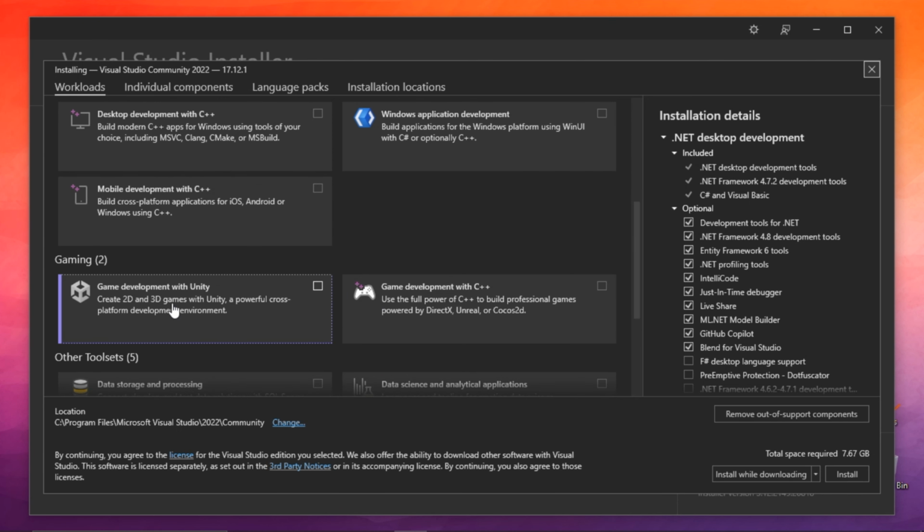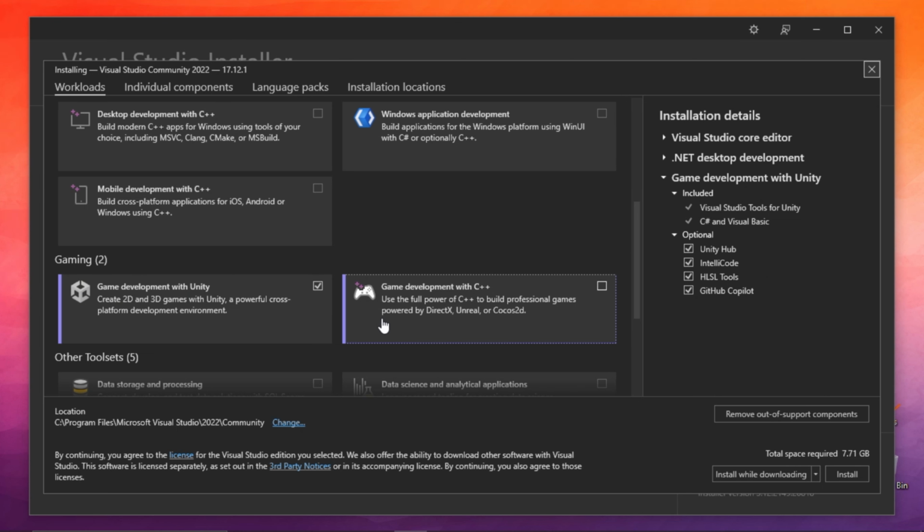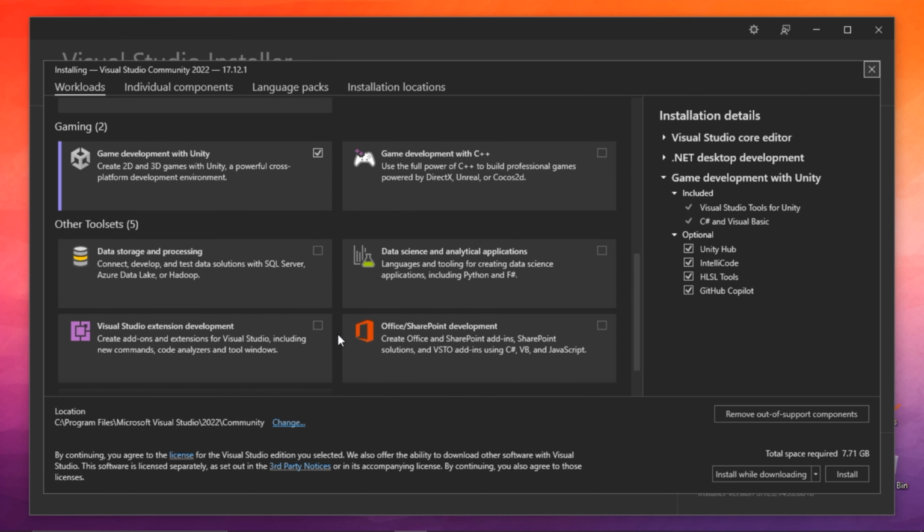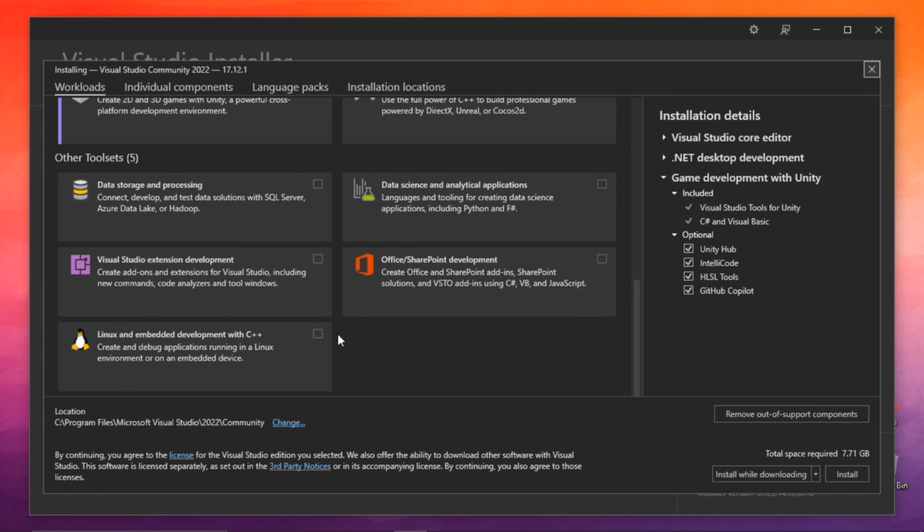For game development, especially with Unity, select Game Development with Unity. If you're building games for iOS, also select Game Development with C++. Other tool sets. You'll also find specialized tools for different tasks, which you can add if needed.